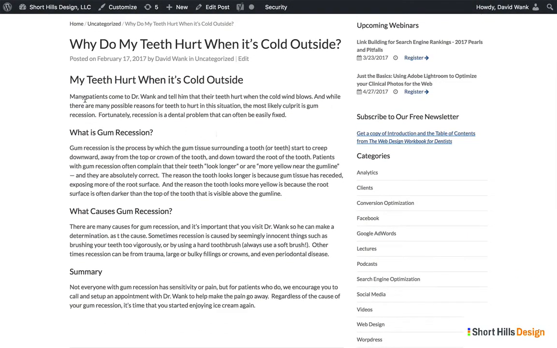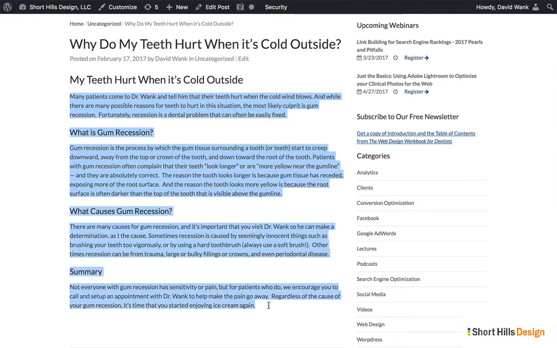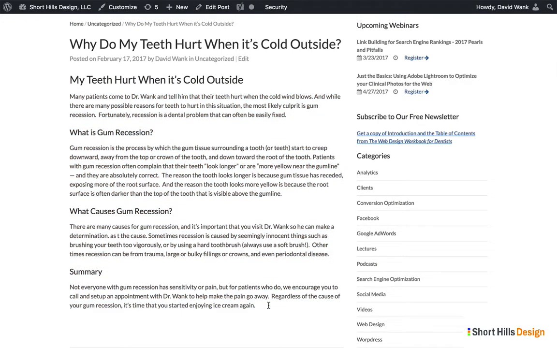And that's really all you have to do. So I wrote this post, and if there are typos in this post, forgive me. I just wrote it very quickly for a demonstration. This isn't really live on Short Hills' website. I don't want to rank on this. I don't want patients coming because I work in Manhattan, not in Short Hills.